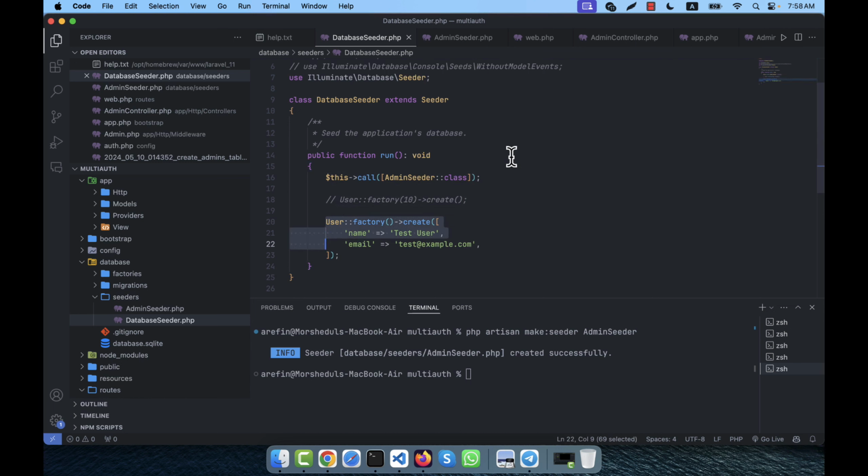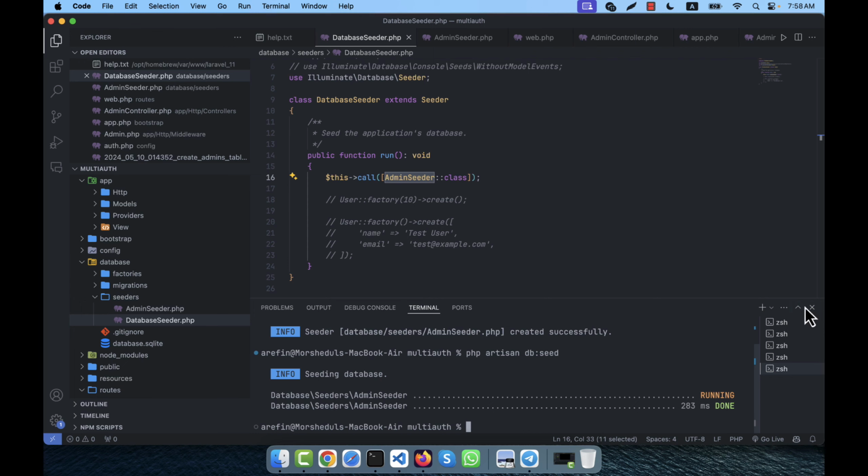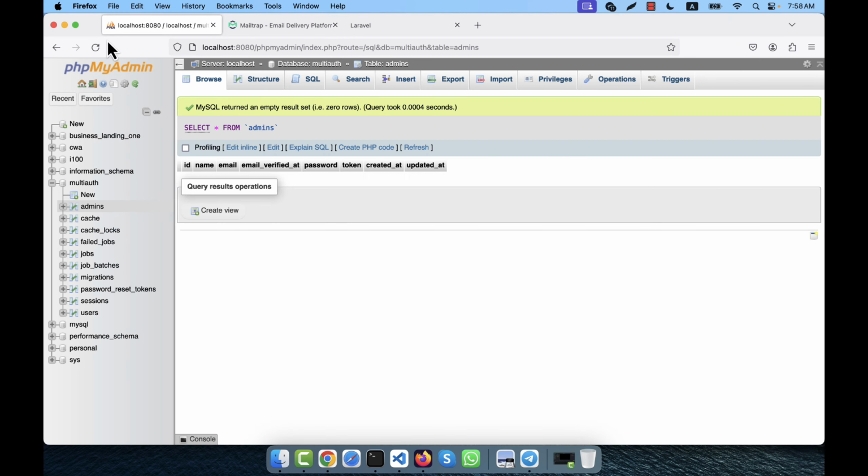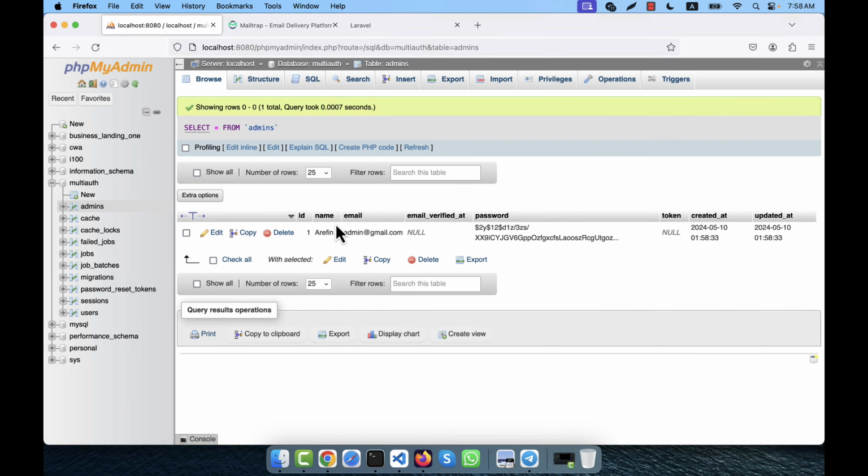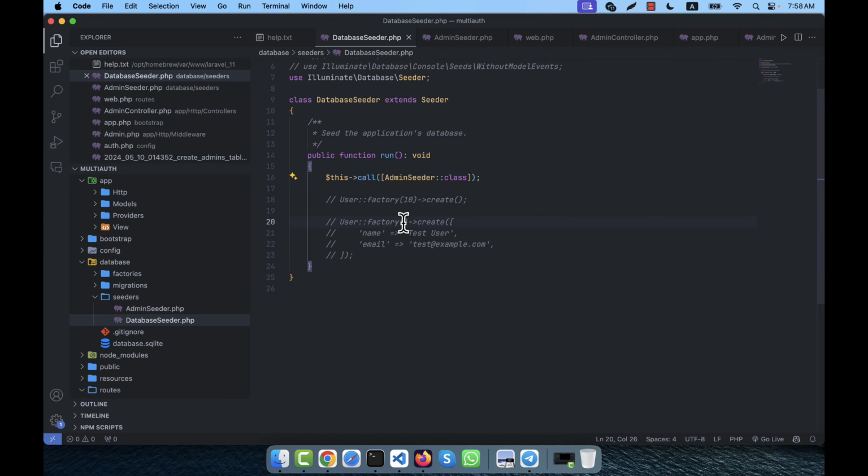Okay, user is not needed, so I am going to turn this off. So the AdminSeeder class will be called. In the terminal I am going to run php artisan db:seed. The seeder is done, and now I am going to refresh the admin table. You see that the data is inserted into the table: name, email, password, token, etc. Okay, so this is the thing.